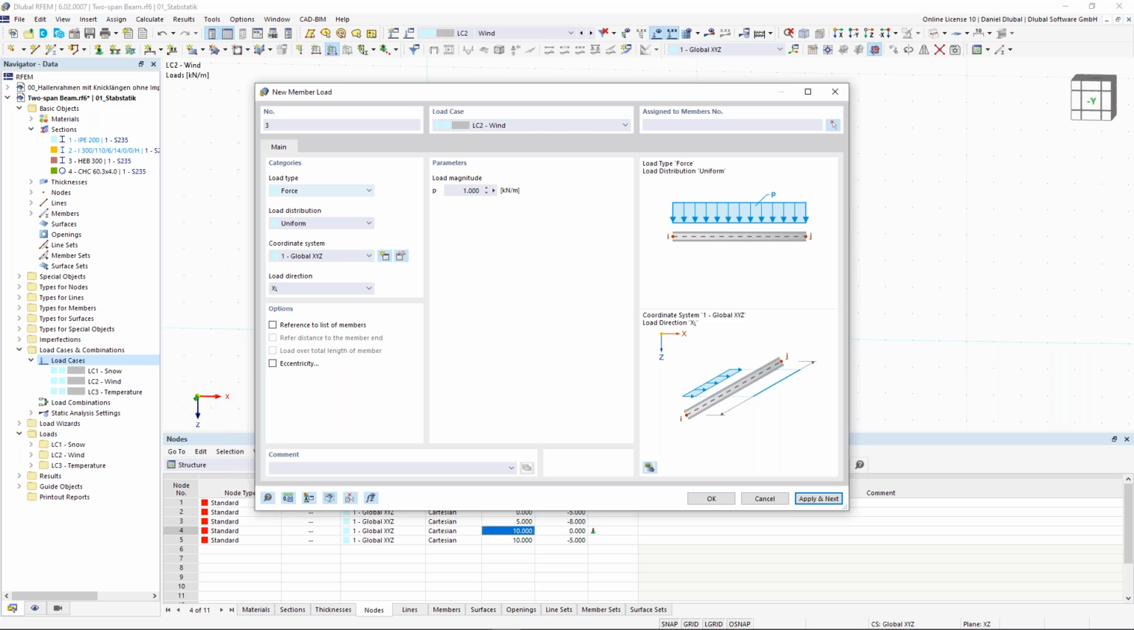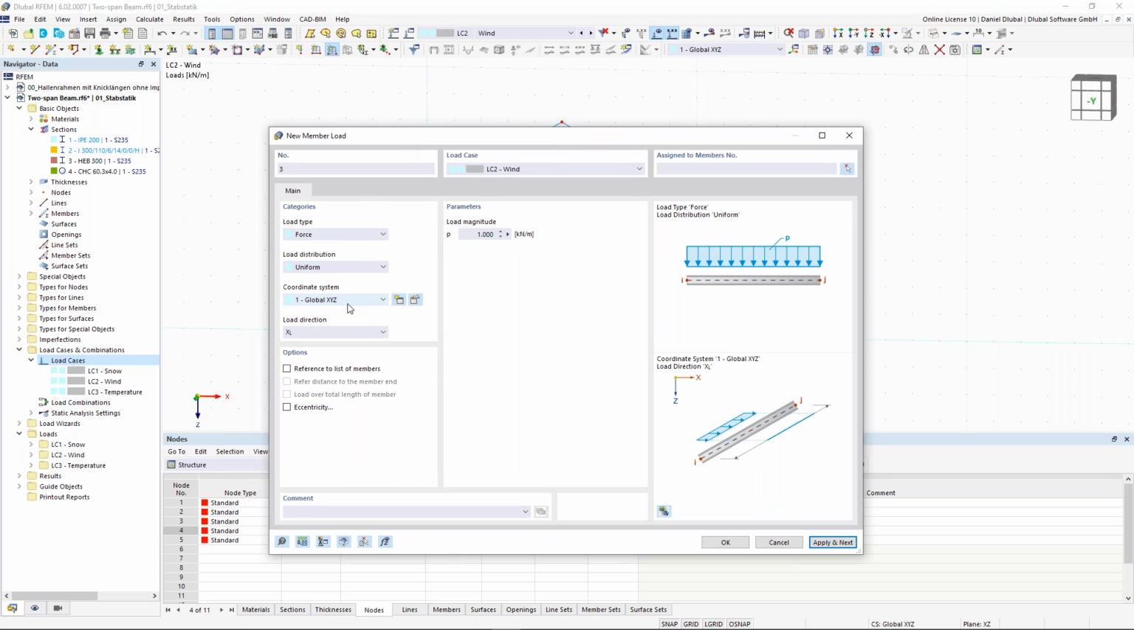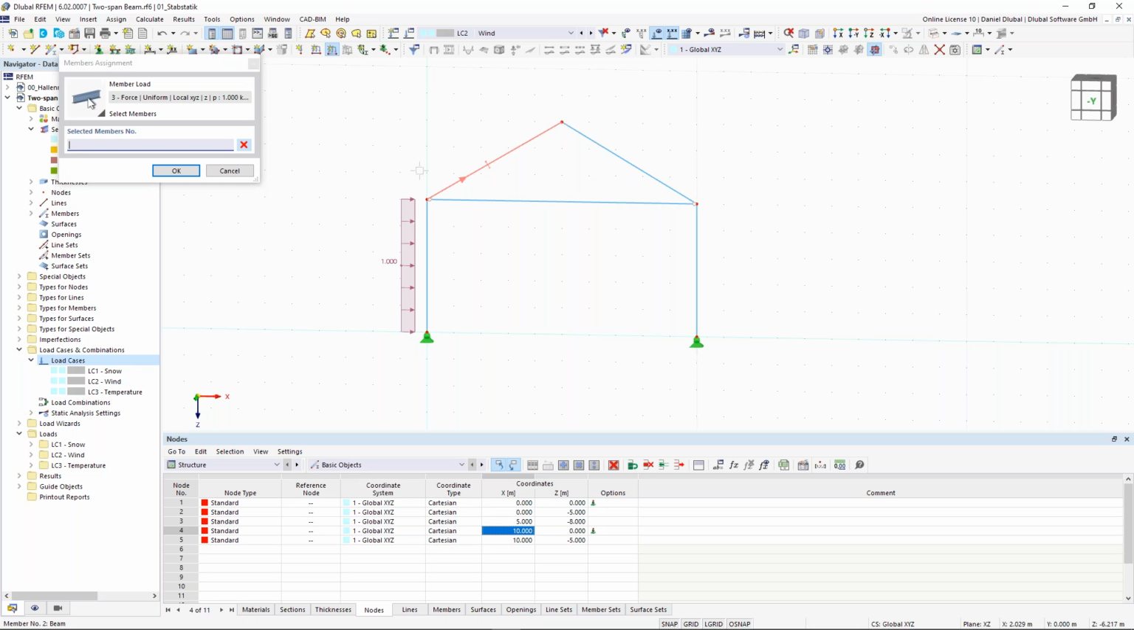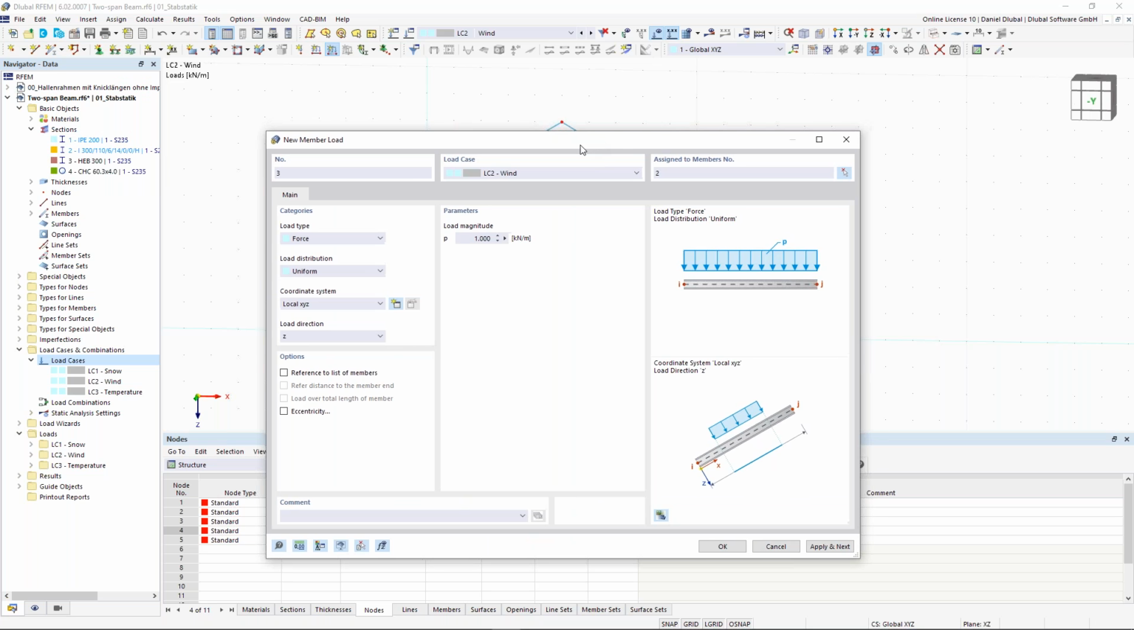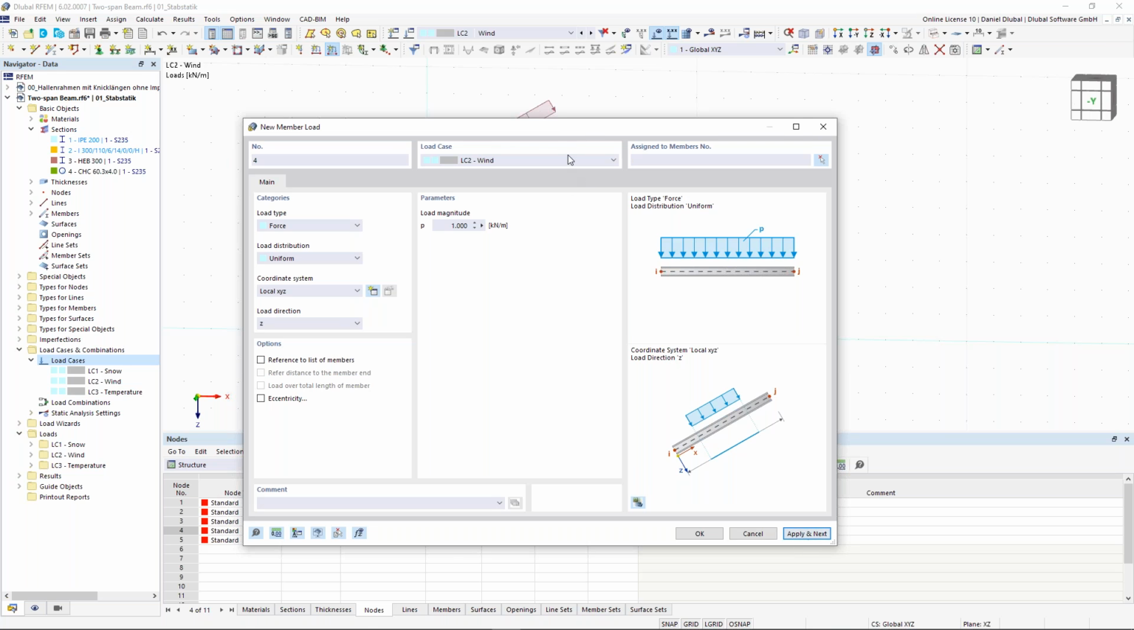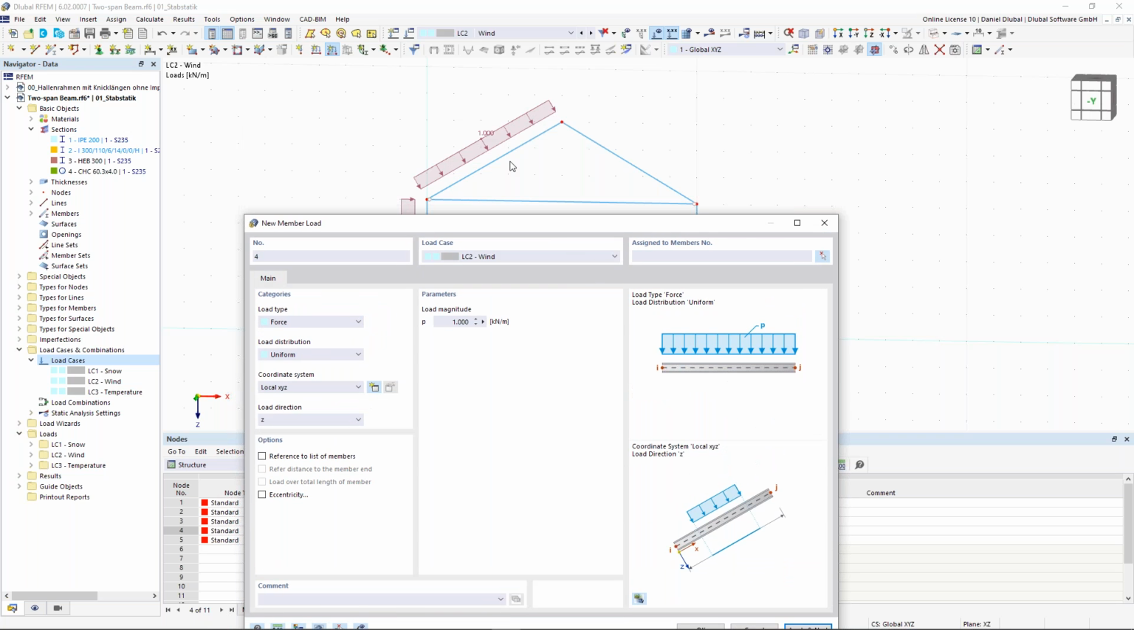And now I want to refer and apply my load according to the local member system. So I say, okay, I want to have it like that and put it here, because normally the print pressures are on the local axis of my inclined beams. So I say apply next. Now it looks like that.